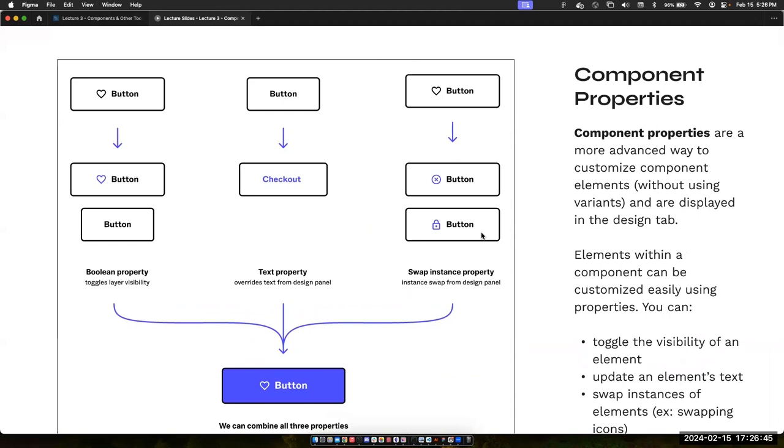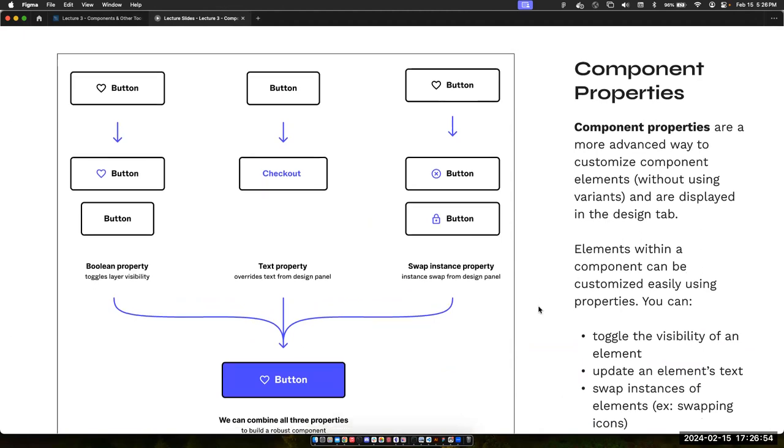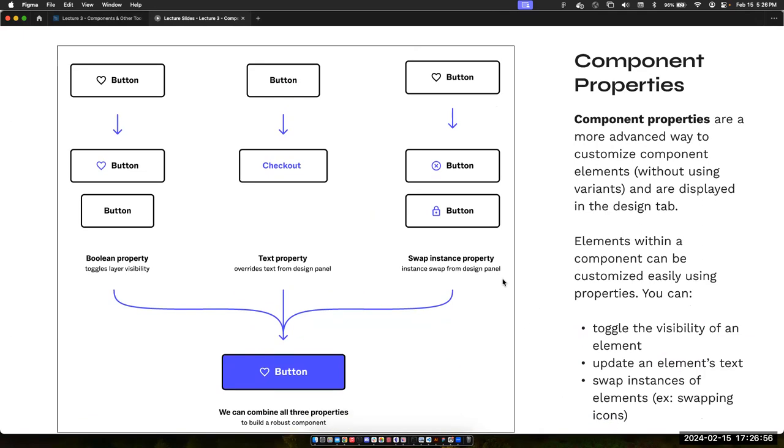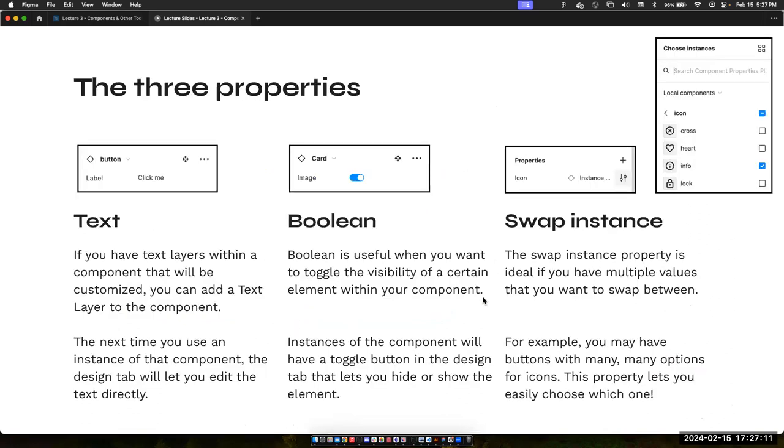Component properties are a more advanced way to customize component elements without using variants and are displayed in the design tab. These elements can be customized easily, like toggling the visibility of an element, updating an element's text, and swapping instances of the element. So you can see this button has three different properties, and we're able to manually toggle between the three to create our desired outcome. Here's a bit more detail on the three properties.